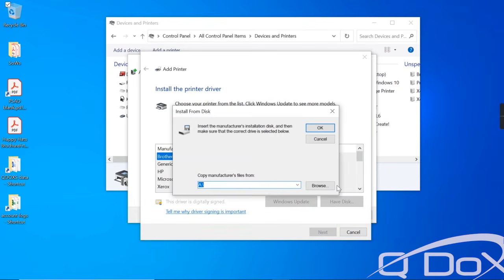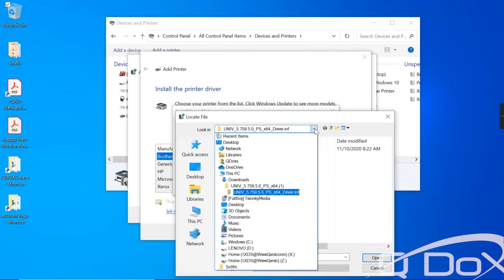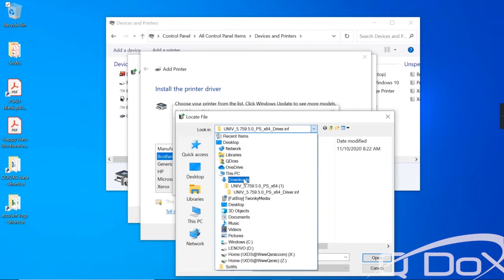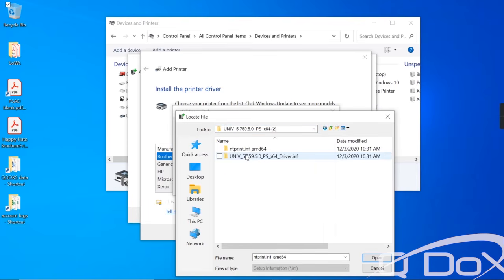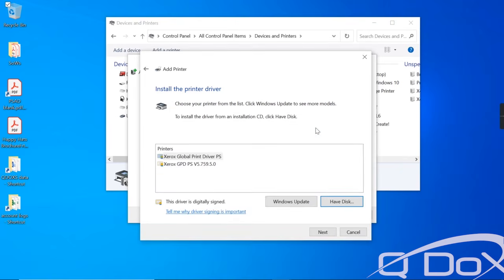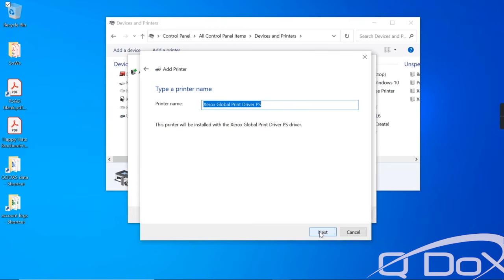And then you will browse to the folder where you extracted the driver, which in this case was the Downloads folder, latest version here. Click the UNIV folder and then select the .inf file. Click OK. Click Next. I would replace the current driver so you always have the latest version if it gives that option.